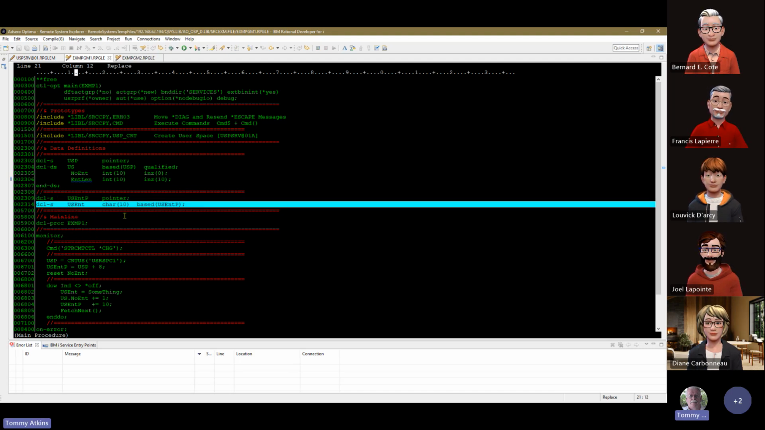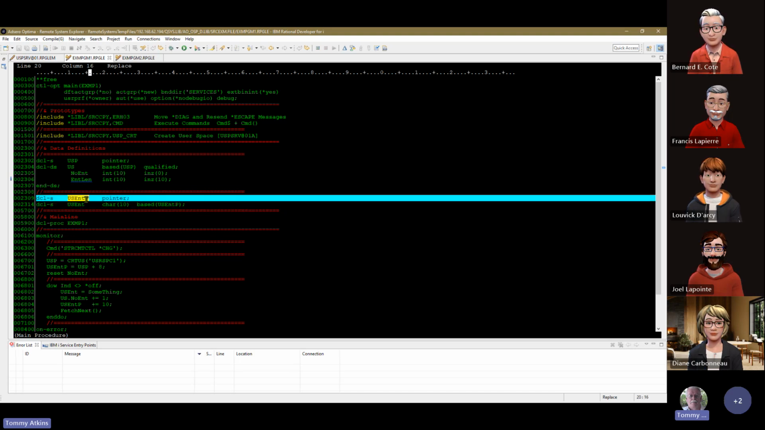Now, what I've chosen here is 10 because when we come to the trigger and we want to put a program name into the user space or the user index, we are going to use one, but this is 10 characters, the size of the entry, and it's based on the entry pointer. If I'm not making sense, please stop me.